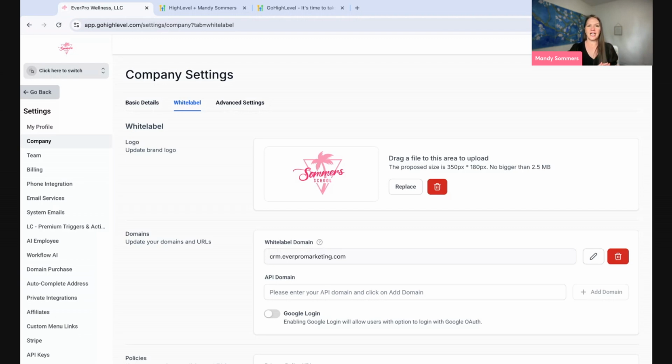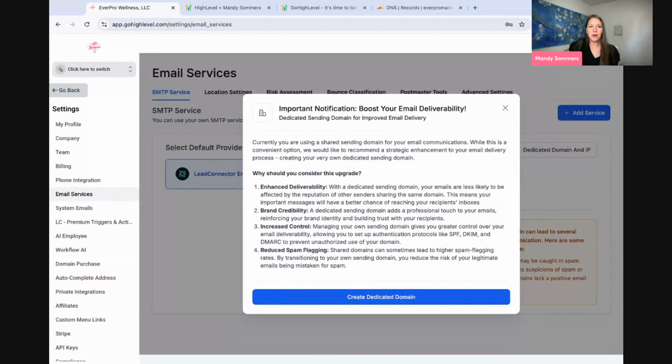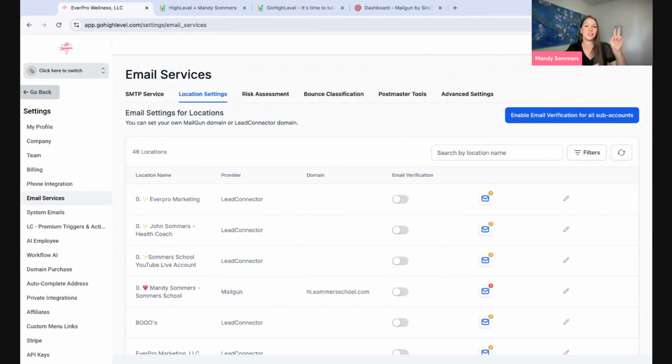We're going to dive into how to set up your email. So you're going to go into the agency mode view right here at the switcher, and then you're going to come down into settings and then email services. Now we have to do this in two separate areas. The first area is in your agency settings.